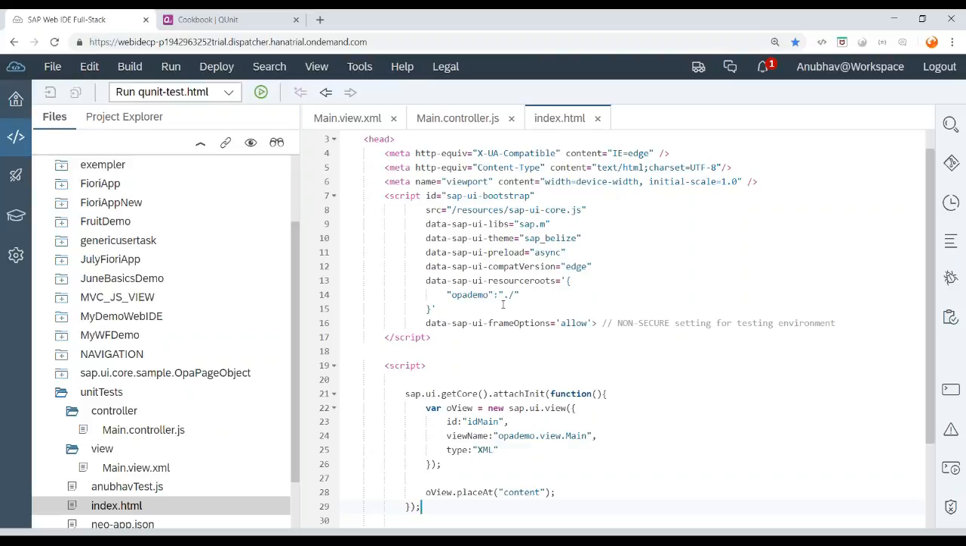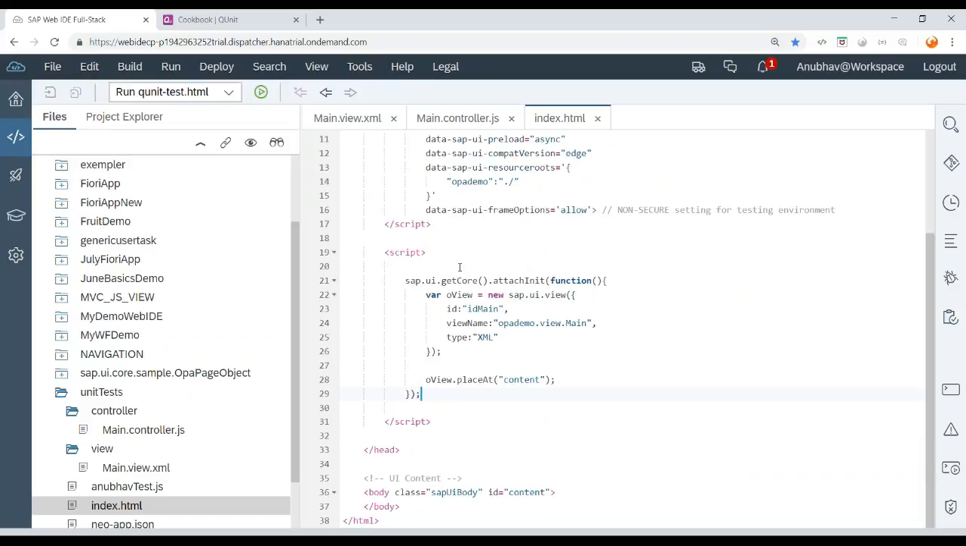I'm going to create an OPA5 page, an OPA5 object page, and a journey. We're going to do a complete end-to-end test using OPA5 for a productive application. This is just the basics of OPA5 to understand. It's a very good idea to understand the basics.